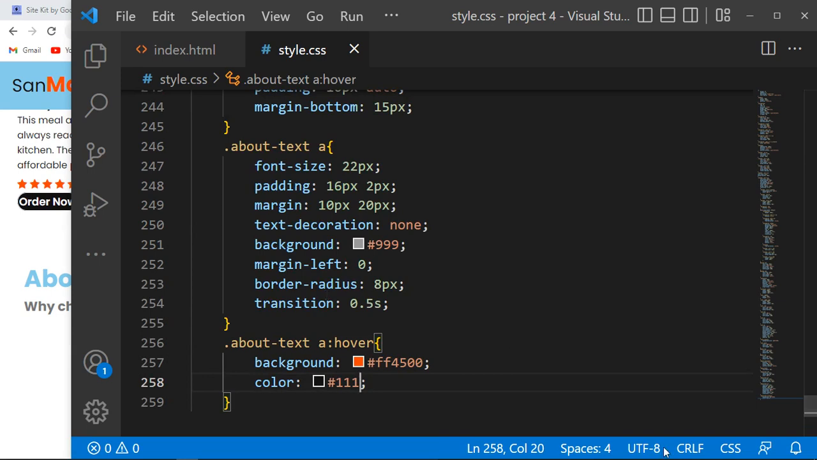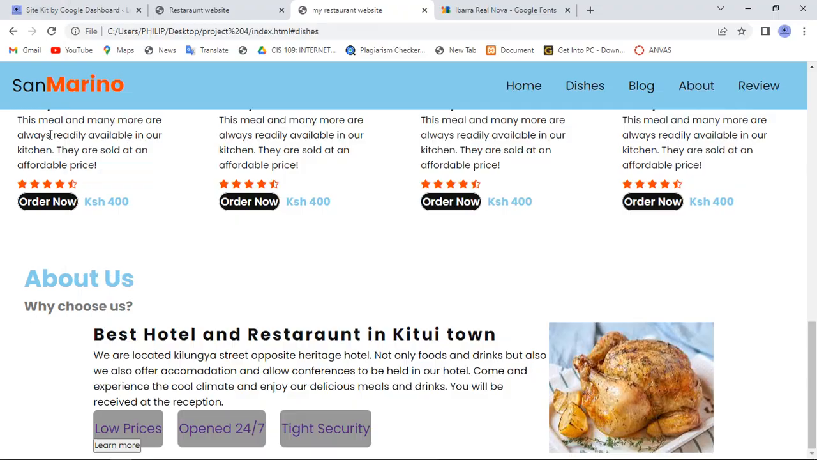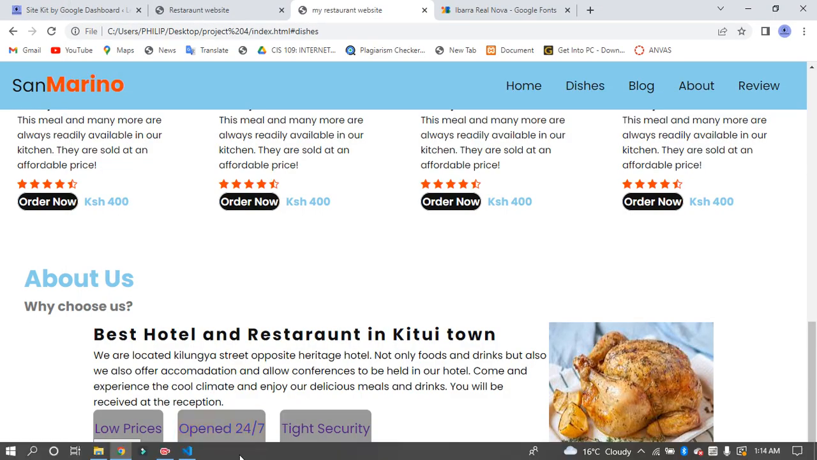Okay, sorry, these buttons look so big. I don't know why they're looking so big.